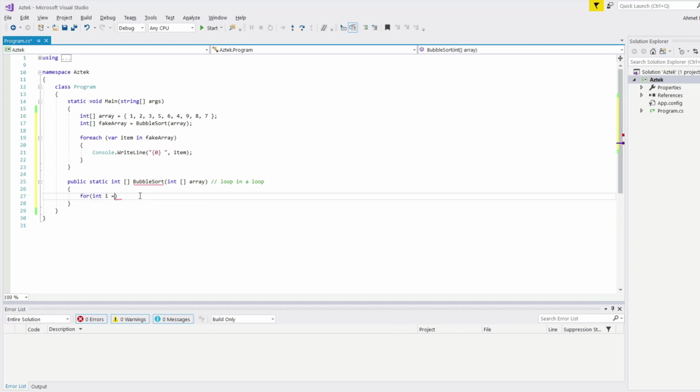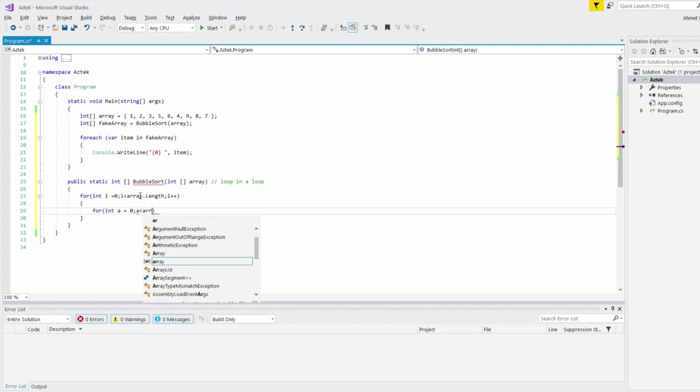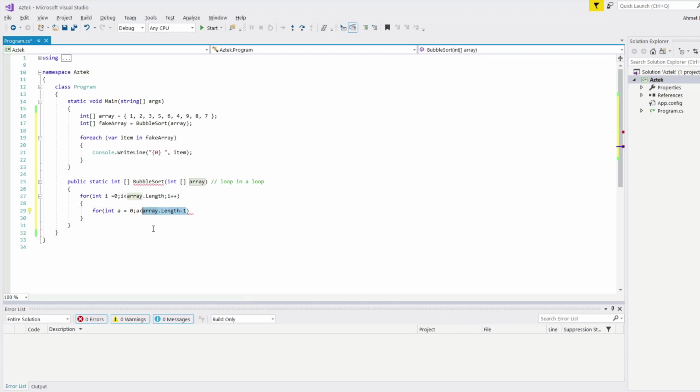I'm just going to write int i = 0, again i smaller than my array's length, then increase my i, then again create another loop and write int a = 0, a smaller than my array's length, minus 1. Why is this minus 1? Because we are already checking this. We are already taking the first value, so we have our a value. Then I need to write minus i.